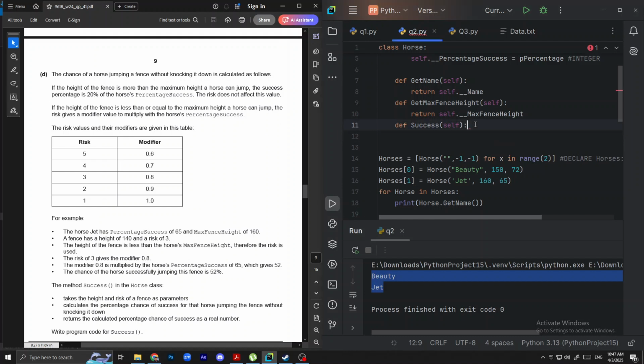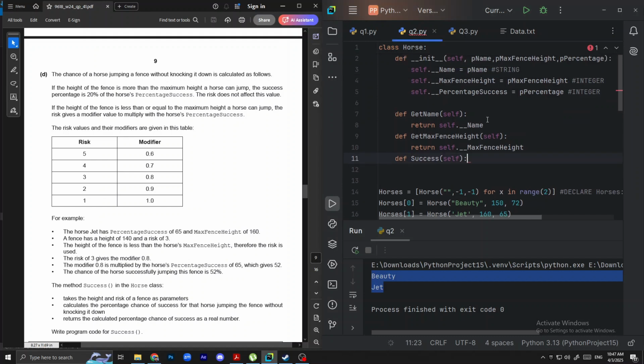Alright, and percentage success is a parameter value that we've been given to initialize the horse instance. So here we can see that this is the third parameter over here, percentage success. And if the height of the fence is greater than max fence height, meaning that if the height of the fence is greater than the maximum height a horse can jump, then the success percentage is 20% of the horse's percentage success. So this is just going to be reduced to 20% of what it actually is.